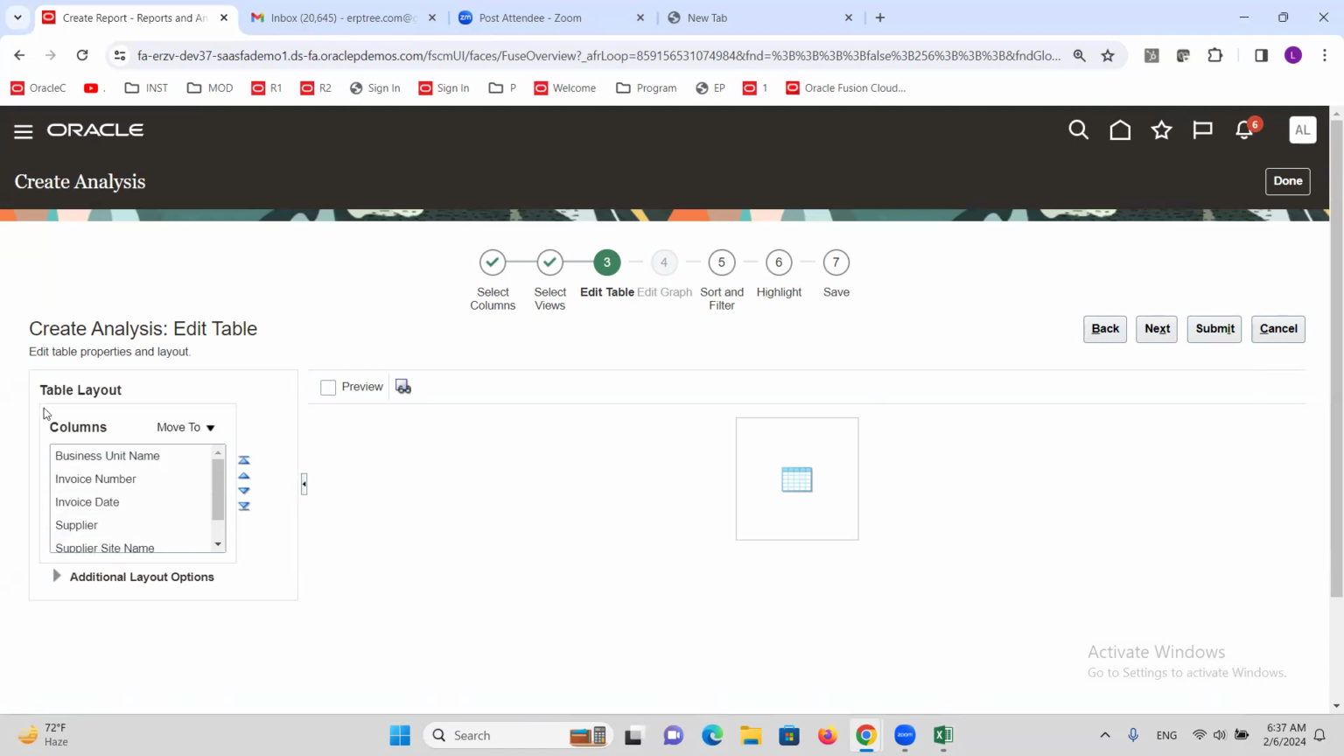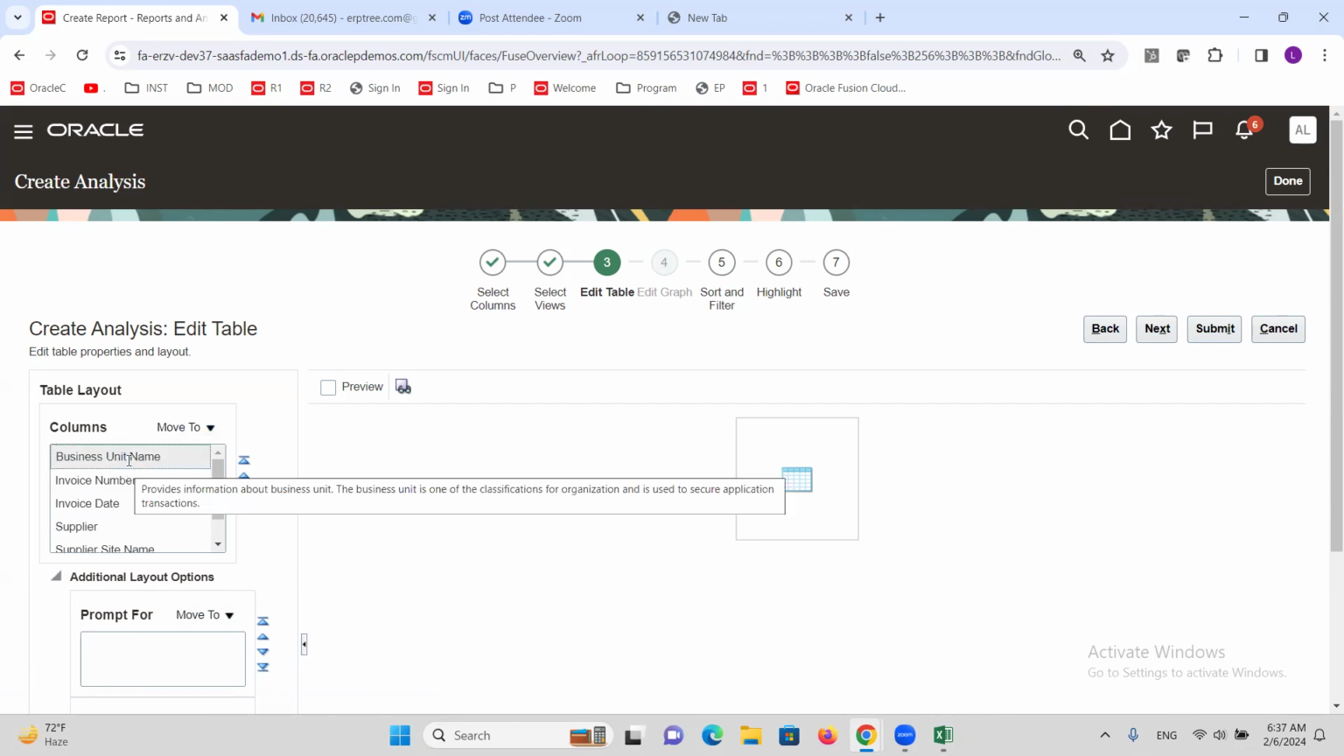Now here we have a table layout. Within that, these are the columns, and we have additional layout options. Expand it, prompt for. We'll select business unit as a prompt so that we'll be able to filter the data based on the business units this user has access to. So select business unit name.